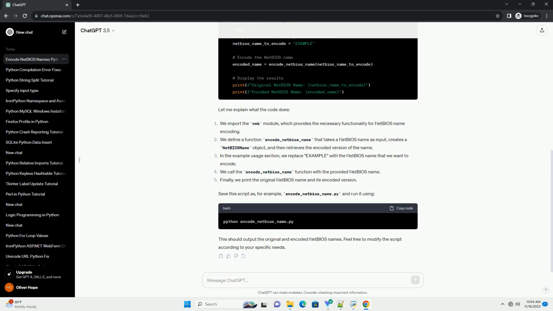Save this script as, for example, encode_netbios_name.py and run it using. This should output the original and encoded NetBIOS names. Feel free to modify the script according to your specific needs.